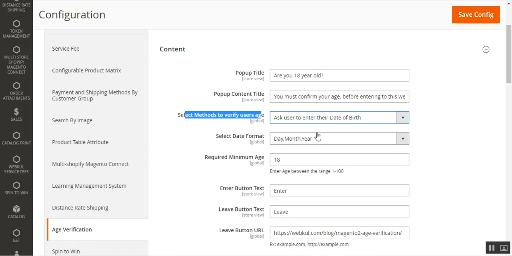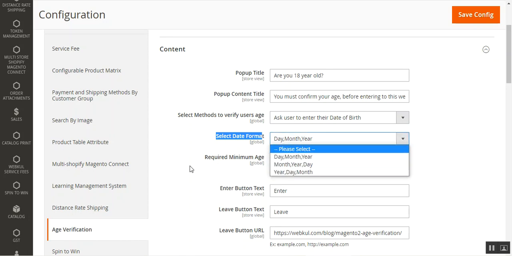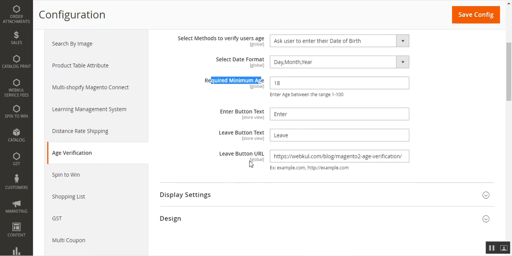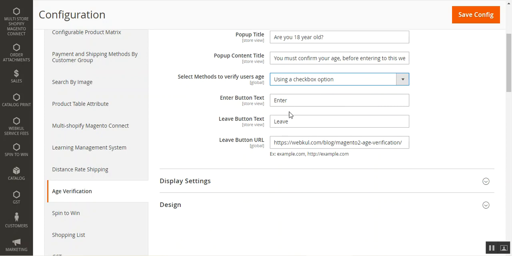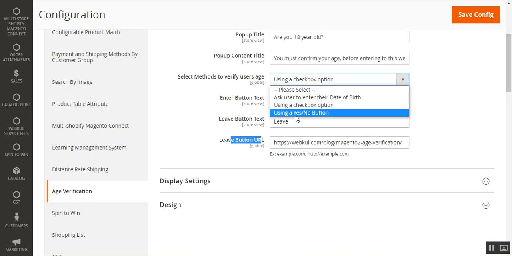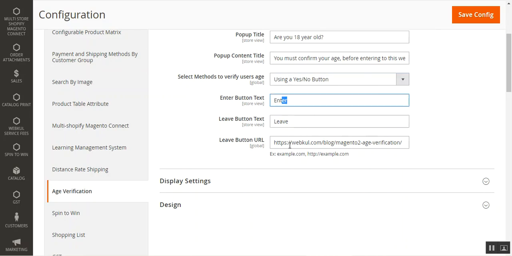So if you're choosing the ask user to enter the date of birth, then you'll have to select the date format. So you can choose the date format for that. You can set up the required minimum age. You can set up the enter button text, leave button text, and the leave button URL as well. So if the user is tapping on the leave button, then you'll have to set up a URL for the same, so that he gets redirected to the same. And in the case of using a checkbox, same, you have to enter the button text and leave button URL, and for a yes and a no button as well, the rest of the things remain the same.